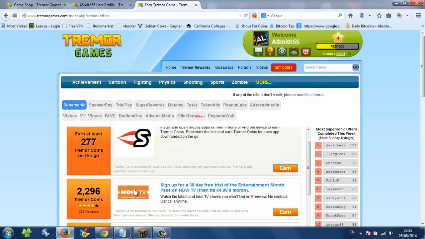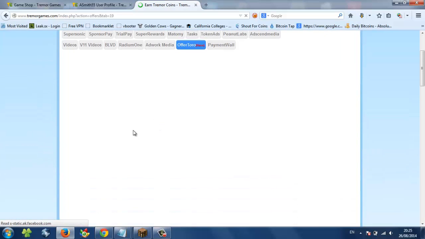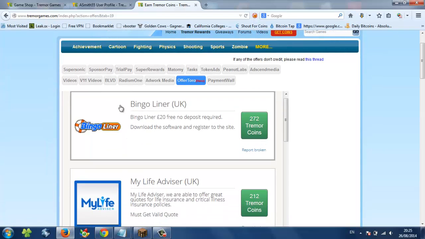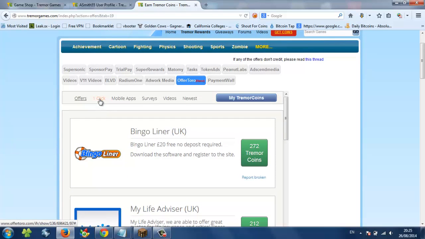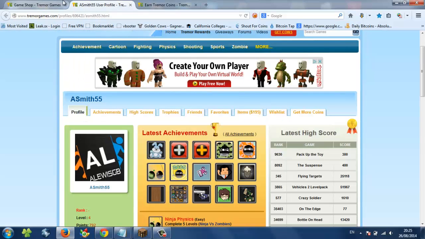So you can download stuff to your mobile phone and delete the stuff you download, or the stuff here. I won't do it on camera because I don't want to bore you, but you can get loads of coins just for clicking these. Just click them and you get coins.